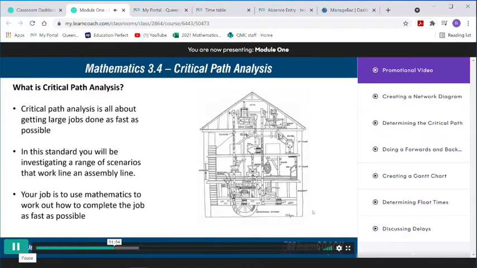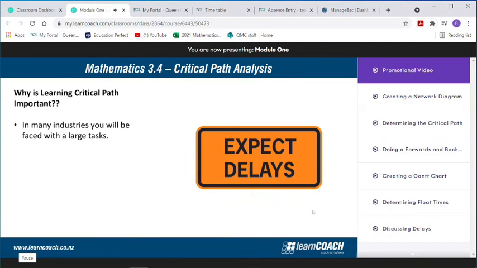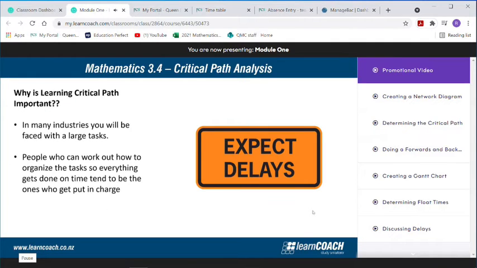It has a lot of relevance to real life. So why is critical path analysis important? Well, in many industries, you'll be faced with large tasks. Like I've just described, the construction industry is a big one. So is project management of both sports events, cultural events, musical events. And people who know how to work out how to organize those tasks tend to be the ones who get put in charge of those projects. So if you are interested in anything like project management, or even just want to know how you would design a large project, then this is the type of standard that will be very important. Like I said here, it's very useful for construction projects, for big business initiatives, and for project management.